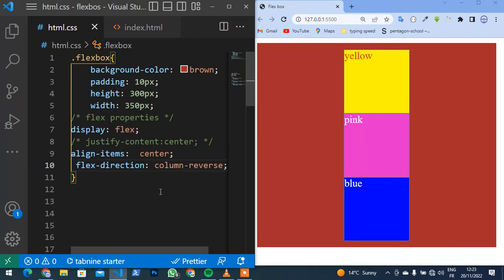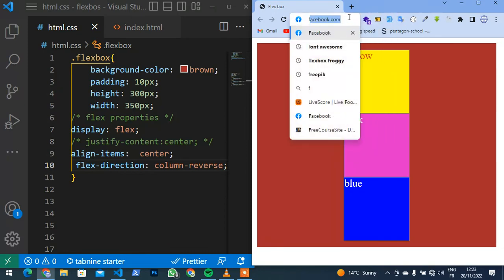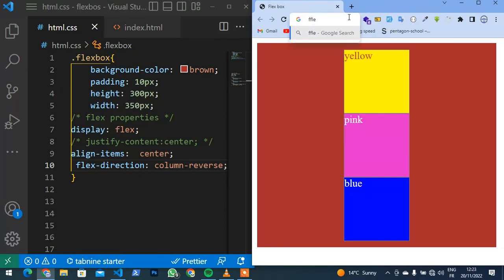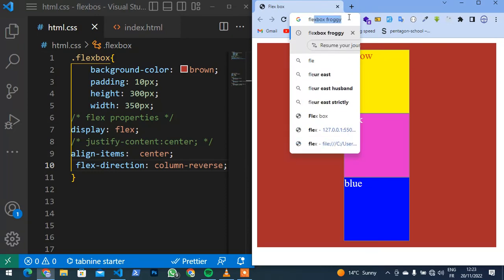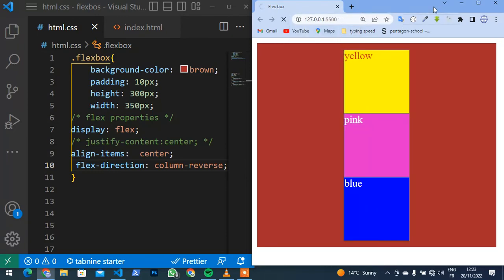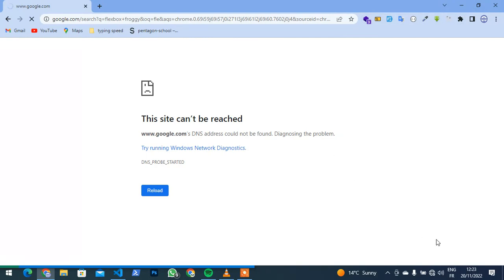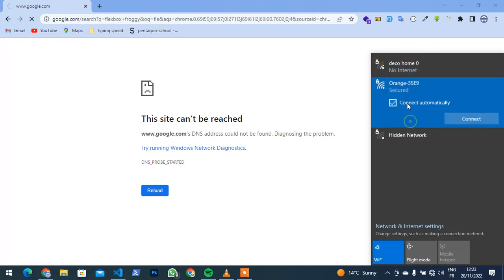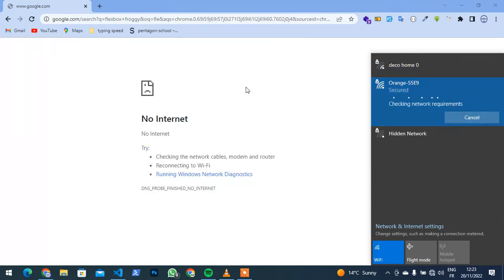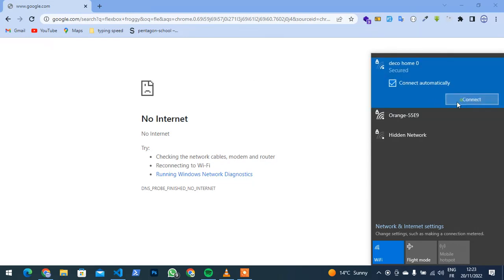But to make it good for you to understand, there's a game here known as Flexbox Froggy. Sorry, Flex Froggy. This one is the best place you can learn. I don't have an internet connection. Okay, connect to this one. This is the one I trust.